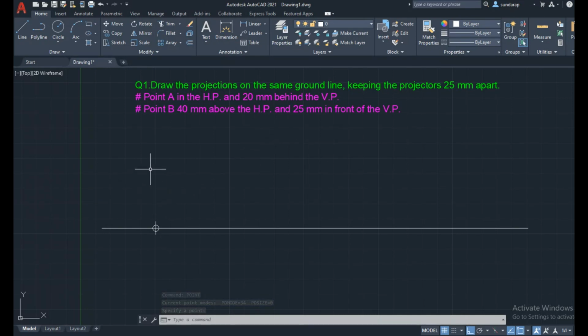When we rotate, the top view is obtained on the horizontal plane. The horizontal plane is always the rotating plane. When we rotate it 90 degrees in the clockwise direction, we obtain the top view above the xy line. The top view height is the same 20 mm above the xy line. So here you can use the point command. Okay, so this is your top view.